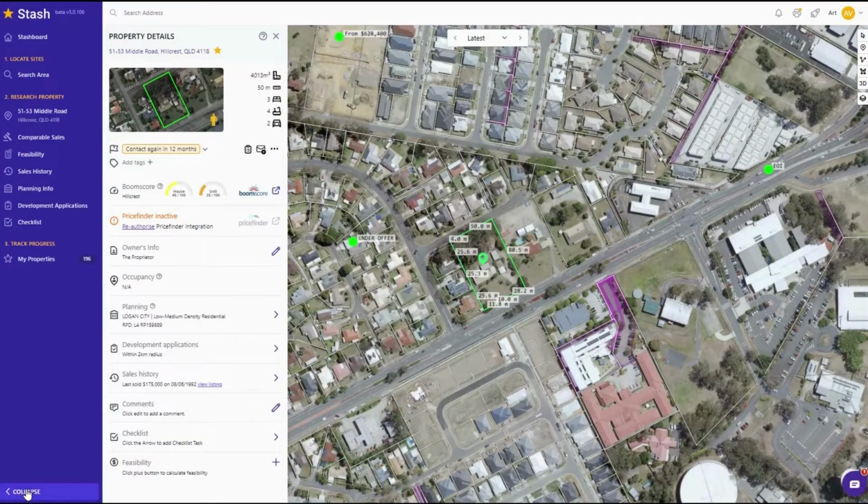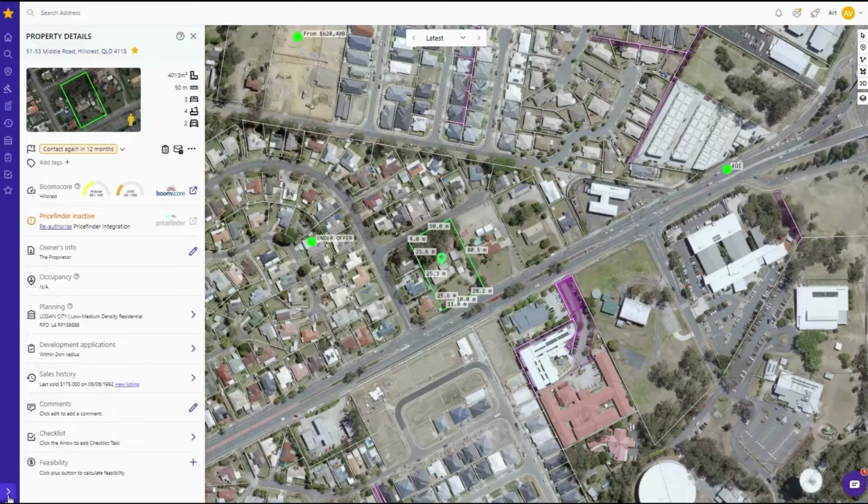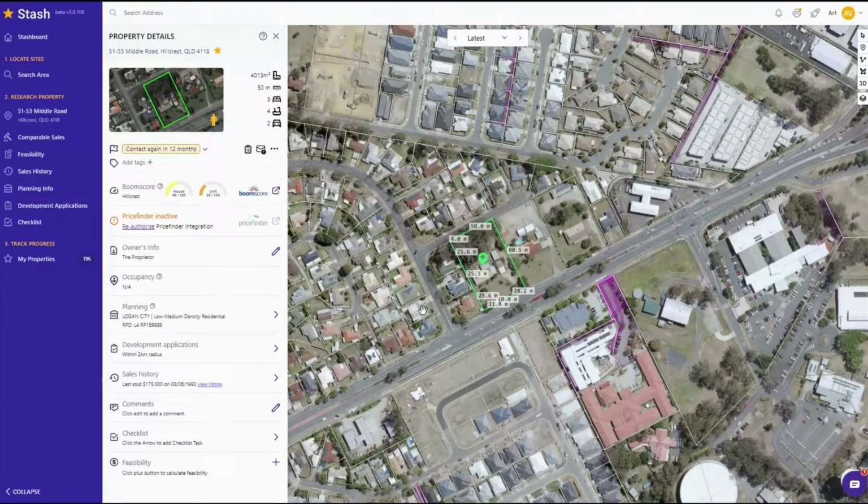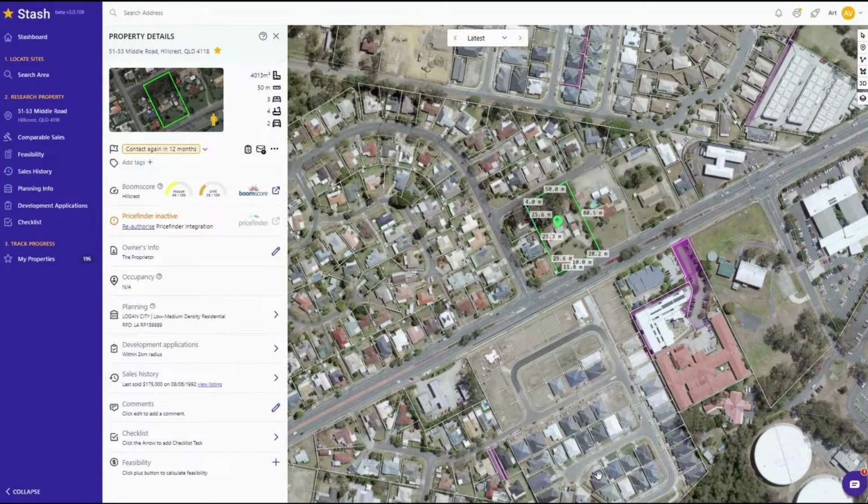I can collapse this if you want a bit more screen space. So bottom left hand corner, collapse or increase. For this video, I'm just going to keep this one open. A couple of things here.